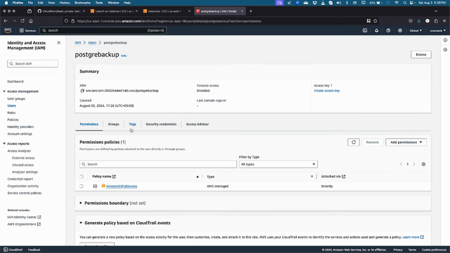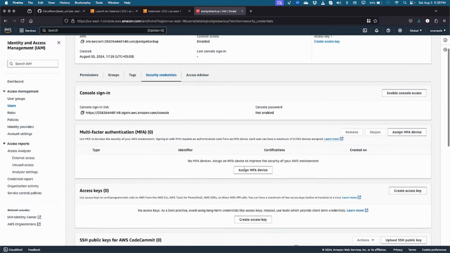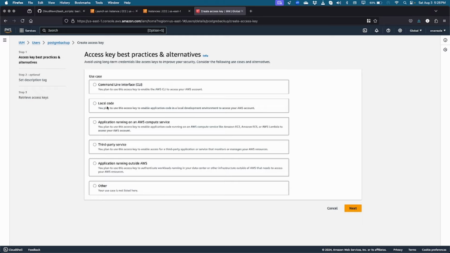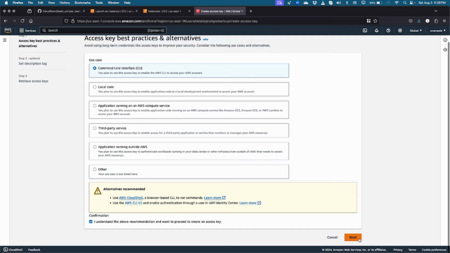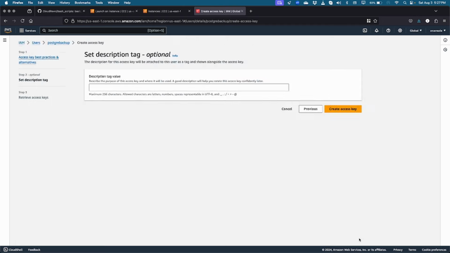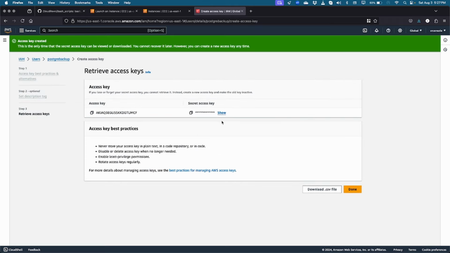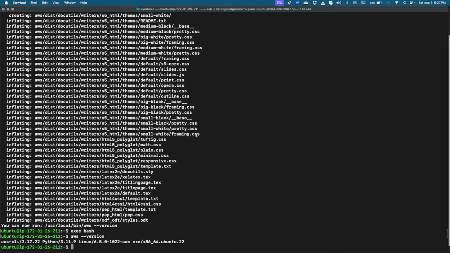Now we need to create the credential for the AWS CLI. So let's do that. Click on security credentials and go for create access key. Select command line interface and click on the confirmation that I understand the above recommendation and want to proceed to create the access key. Let's click it. Now it's asking me for tagging it. Let's click on create. Now it is configured.